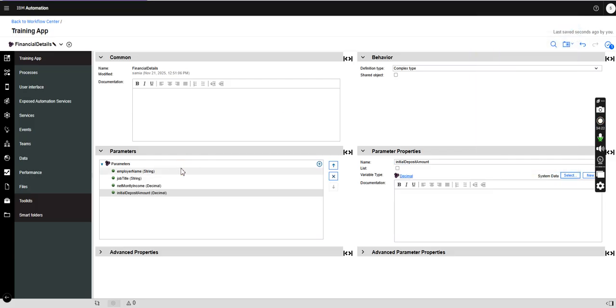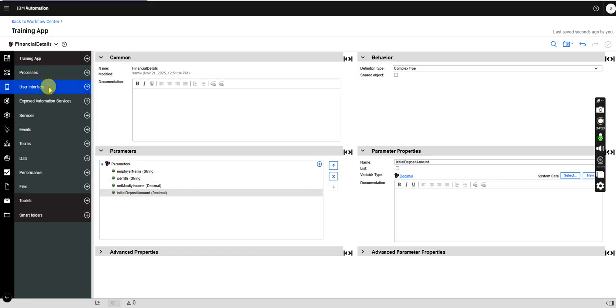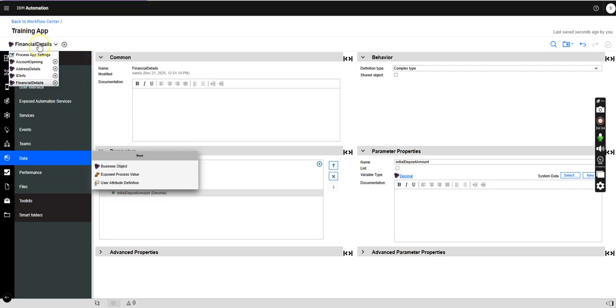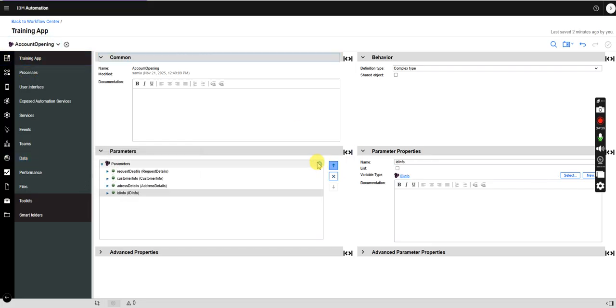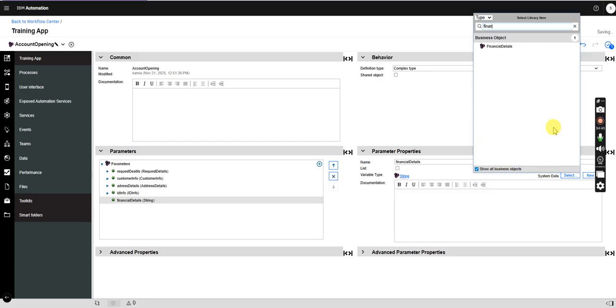Okay, we are just keeping the objects very simple for our convenience. I'm not exactly following what is there in this sheet. Okay, the next one will be, we have to add it as a sub object as well, like this, financial details. Okay, and the data type will be financial details.